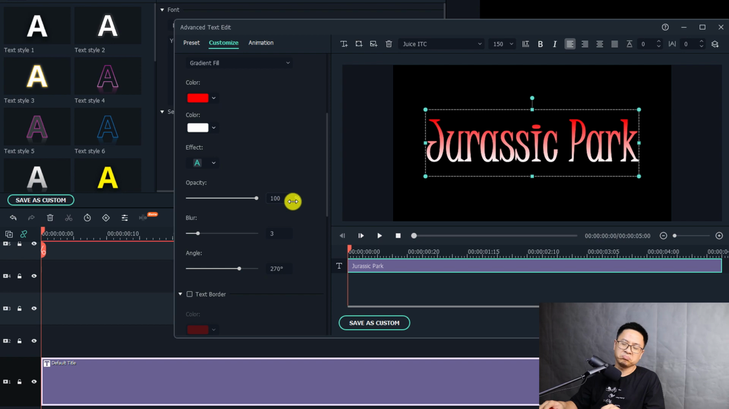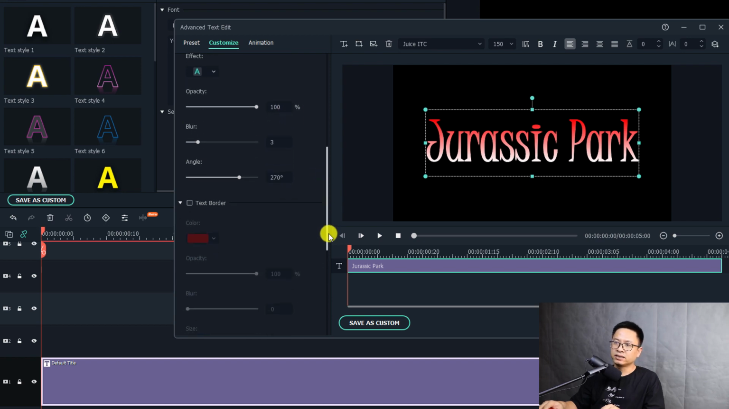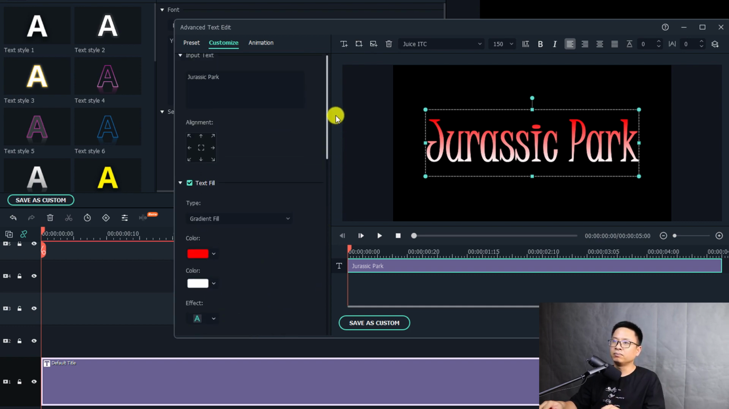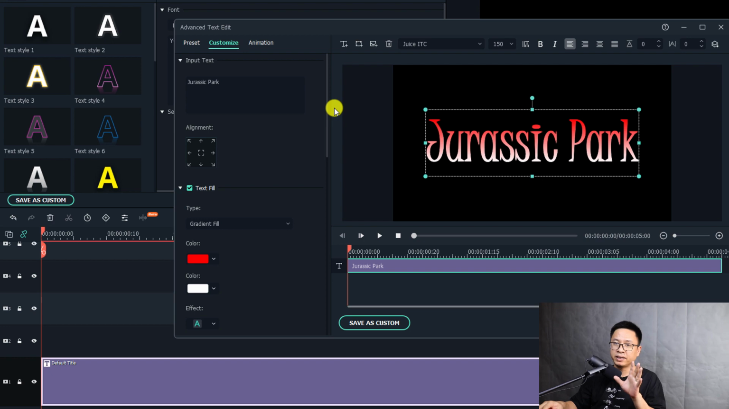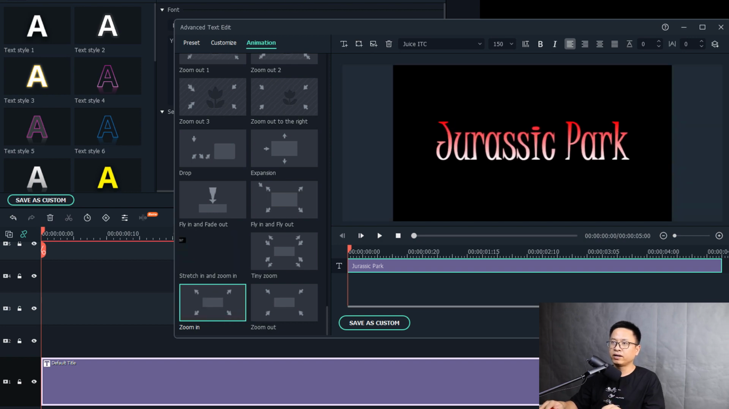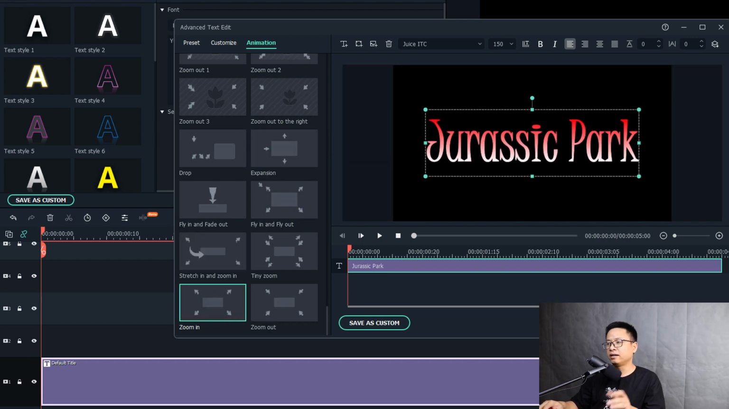By the way, you can modify the text here. You can add a border to your text or anything like that. Now I'm going to select an animation for my text, and I'm finished here. So go to animation, and the one that I'm going to use in this example is zoom in, slowly zoom in, so it's easy. Just double click the zoom in animation here, and then I'm going to click OK.